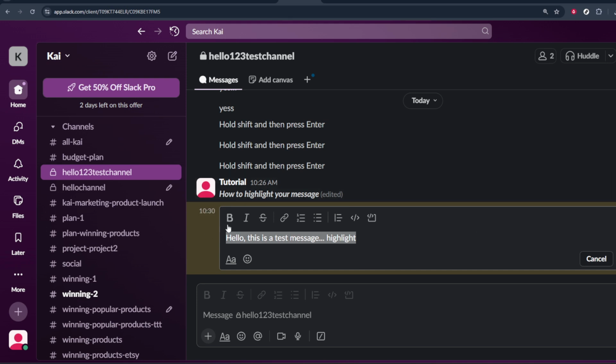Once you're in edit mode, you have the opportunity to enhance your message by applying either bold or italic styles to the text, which effectively serves as highlighting within Slack. Simply select the portion of the text you wish to emphasize, maybe a particular phrase or keyword, and then choose either the bold or italic button. You might opt for bold if you need your message to appear more striking and impactful, while italics can suggest emphasis without being overpowering.